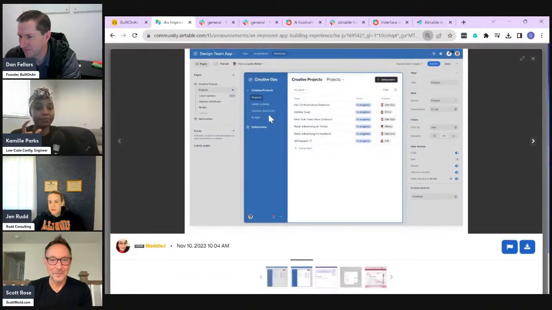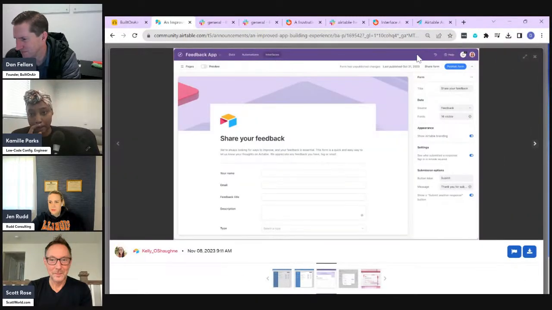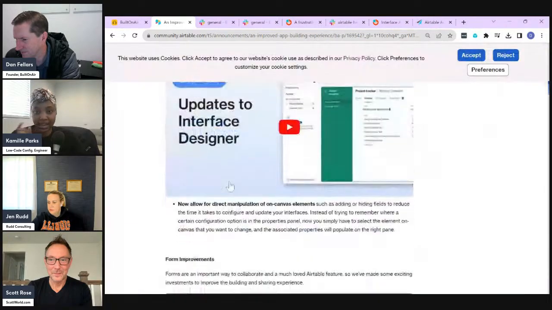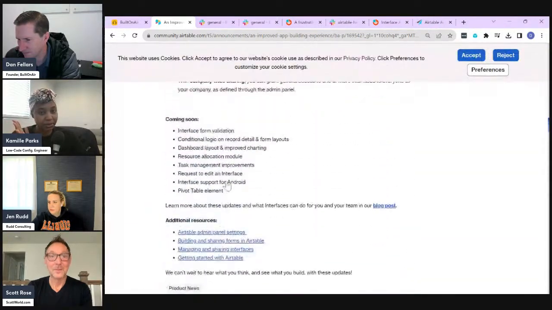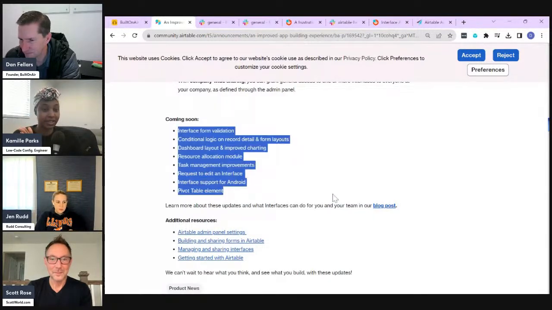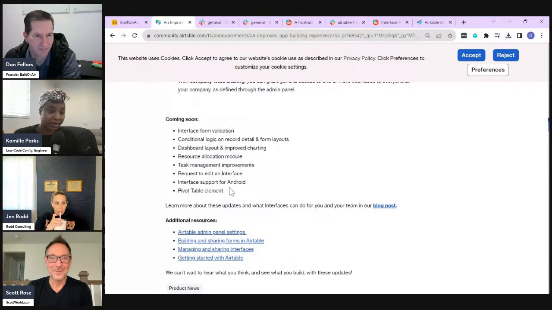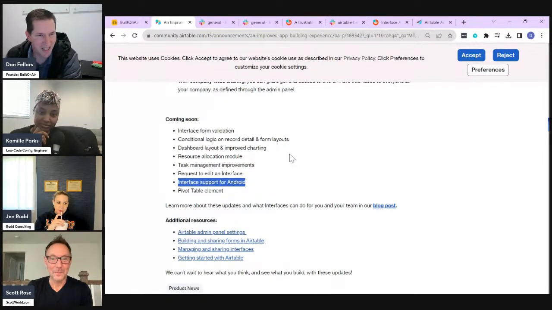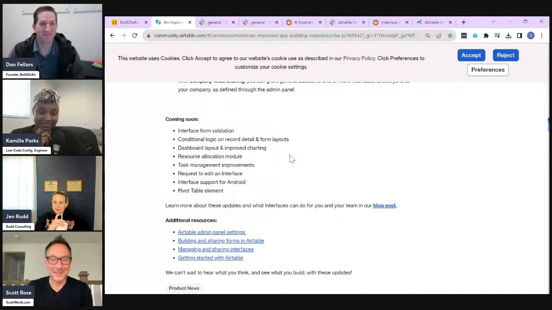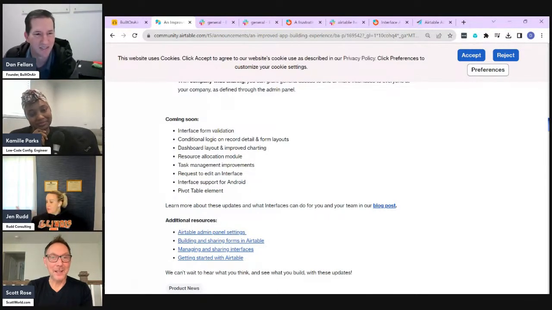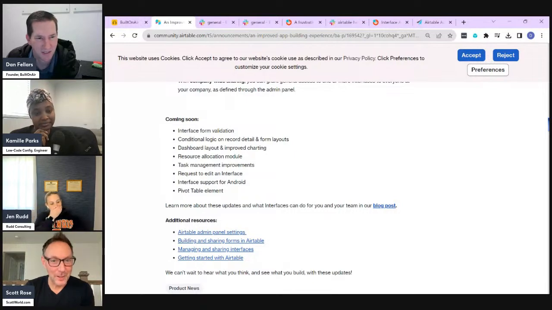So on the whole, I think most people are relatively positive for this batch of changes, and the coming soon list that was mentioned in this post is, I think, pretty exciting for a lot of people. My coworkers are probably sick to death of me complaining about there not being a pivot table element. They're going to put one in. Yay. Support for us Android users. And I think a lot of people have been asking for form validations. So it's interesting that they're going to be building some sort of form validation into these interface forms.